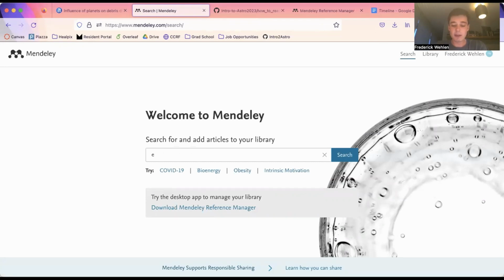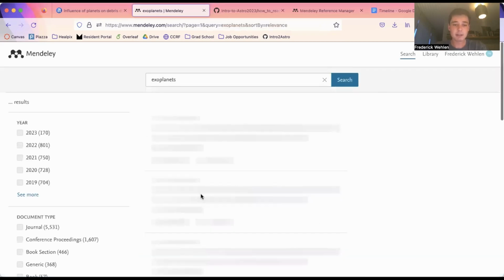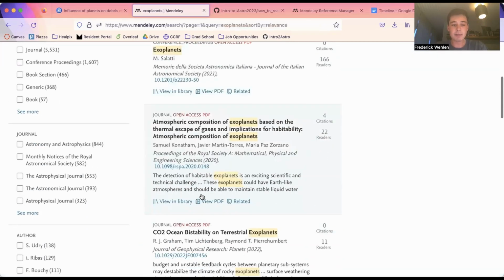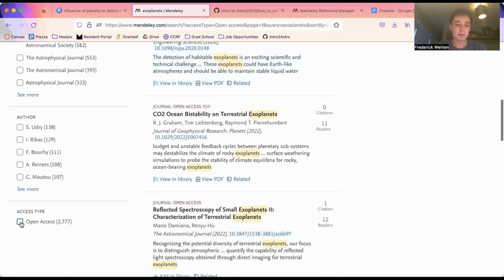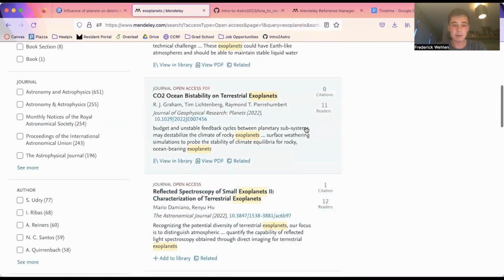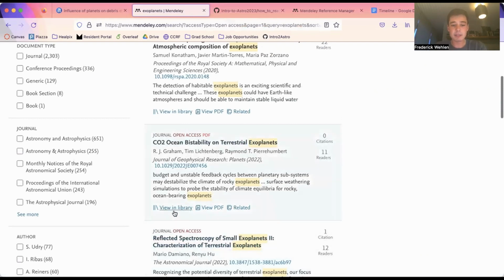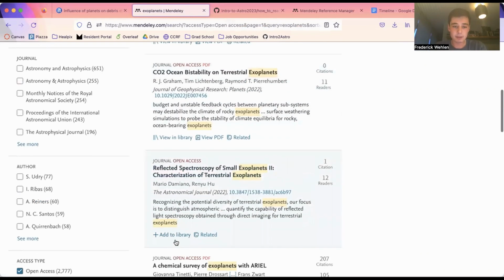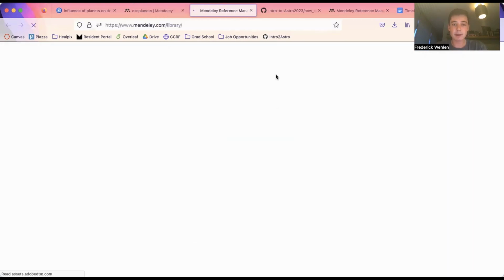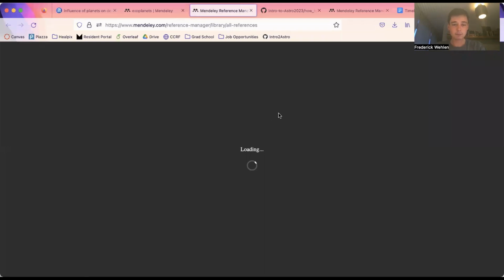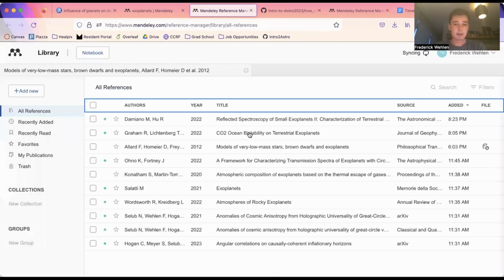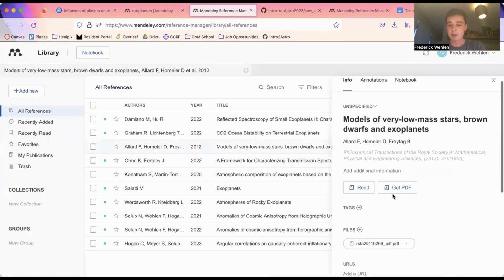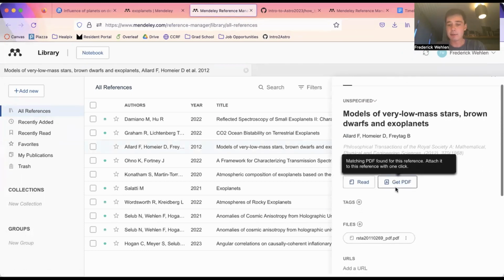The way this works is fairly simple. You can just type in your search term, say exoplanets, and you'll get a bunch of papers on exoplanets. So we can look for ones that are open access, for example. If you look at this, well, this is already in the library, but let's add this to a library, and then we can look at our library. It looks a little like this. And so you can read the paper, you can get the PDF and download that.